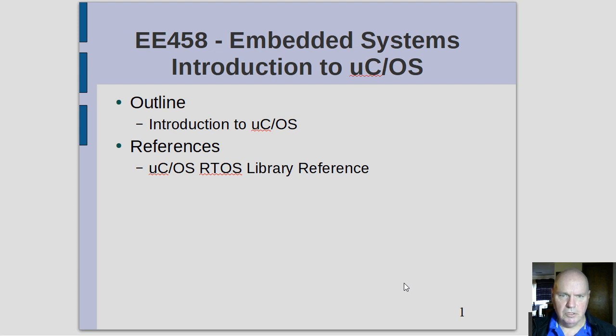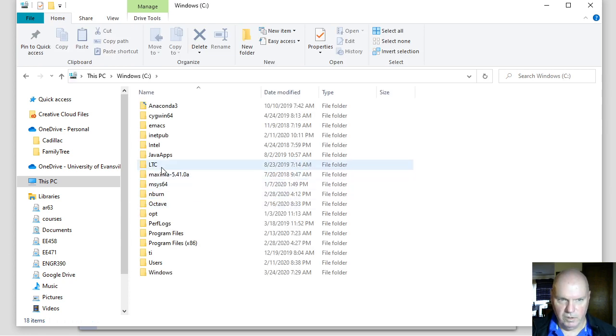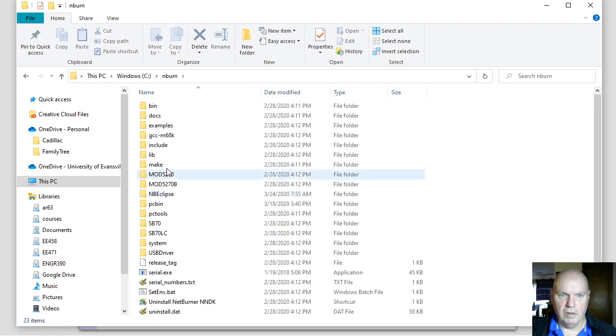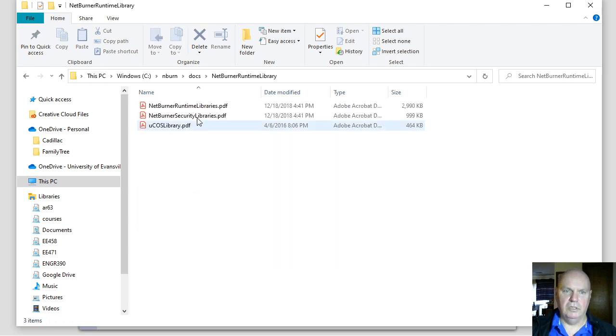The MicroCOS library reference: if you've installed the NetBurner software, go to the root of your installation drive, and then you should see an nburn directory, then a docs directory, and under that, the NetBurner runtime library. Here you'll see the NetBurner runtime libraries, but then there's a separate manual documenting the calls for the MicroCOS library, and that's the one you'll start using now. Actually, you'll be looking at both of these quite frequently.